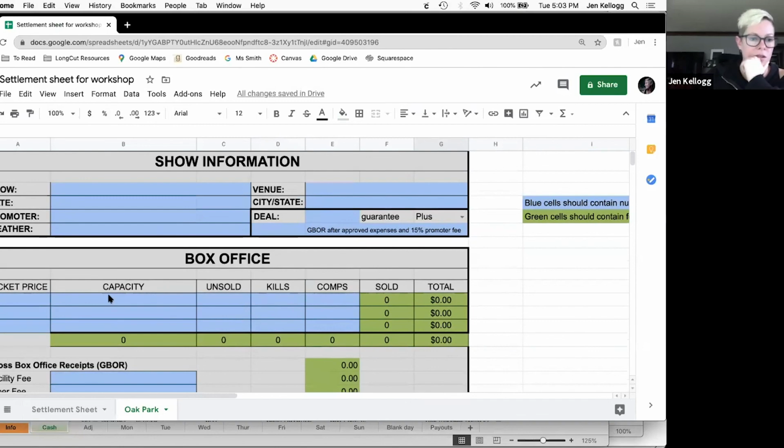So let's say, I don't know that this would ever necessarily be the case, but just so I have something to do. Let's say every time we do a Live Nation show, I'm going to have to look extra closely at the comp number. So in promoter, I'm going to write Live Nation.